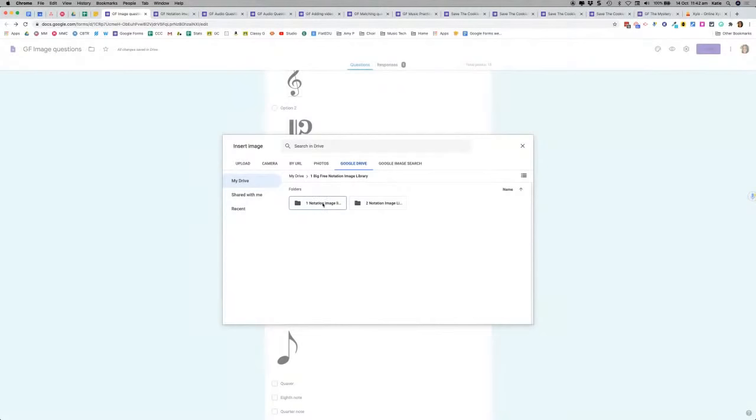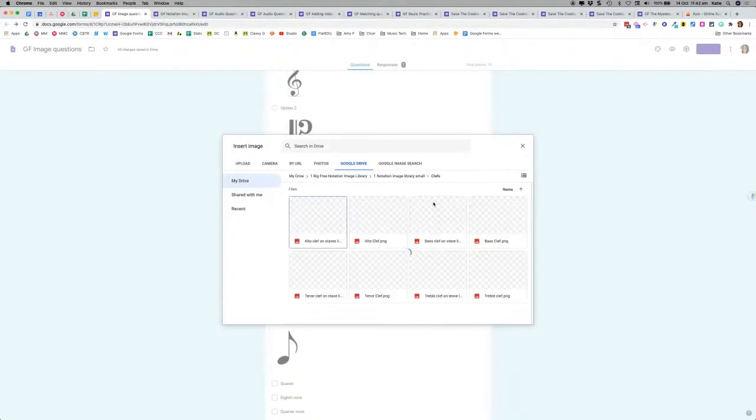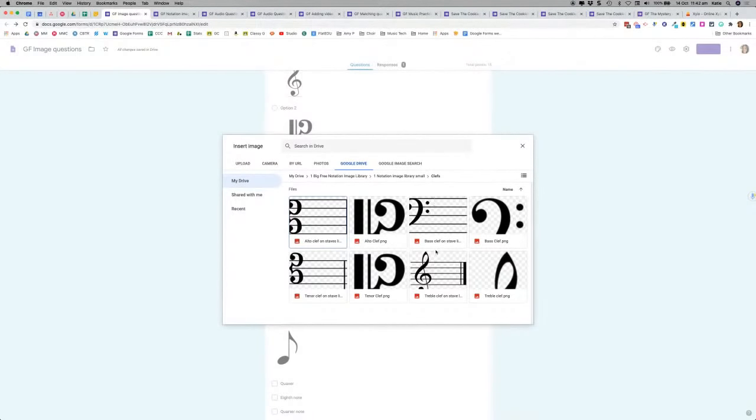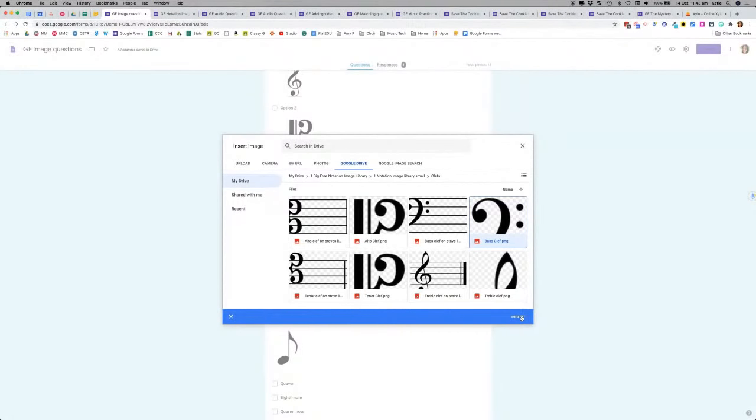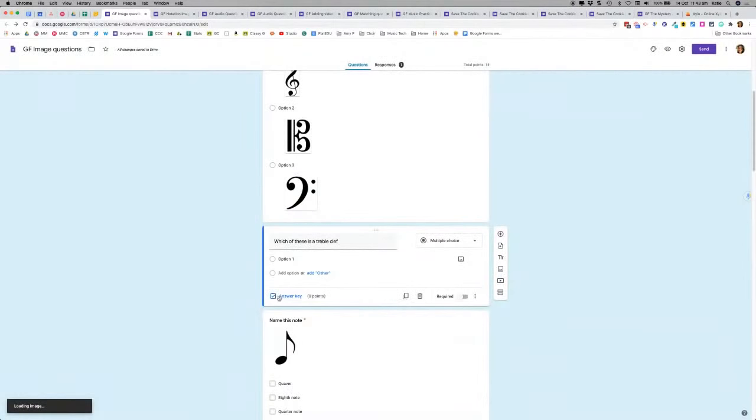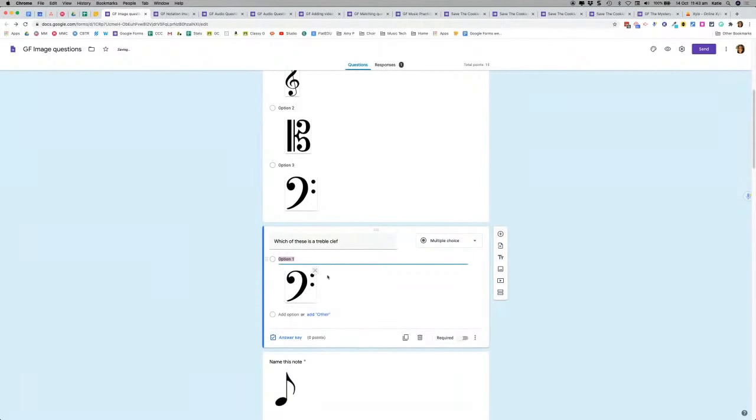So let me open up this folder, and I've got groups of different things here. I'm going to head into clefs, and I'm going to choose, so I want to have at least one treble clef because that's going to be the correct thing, but let's put a bass clef in first as one of the incorrect answer options. So I'll select that and hit insert, and it takes a second to load, but now option 1 is done.